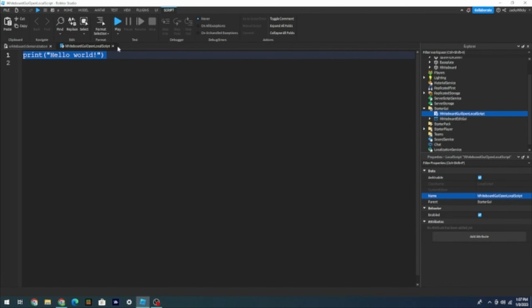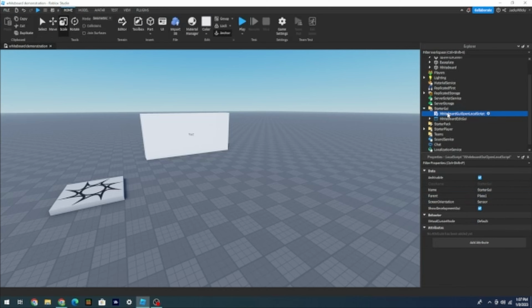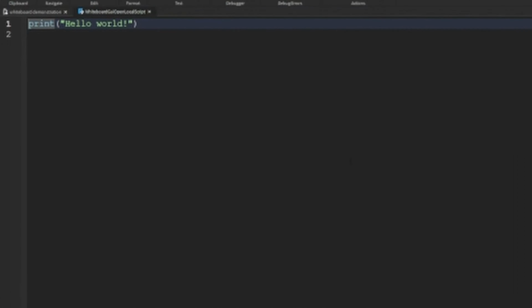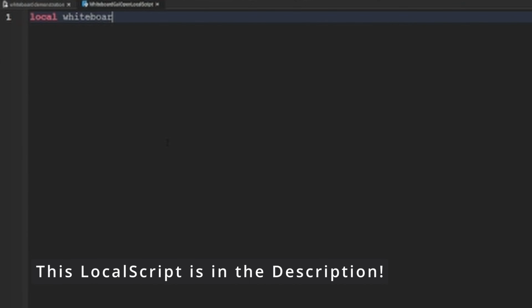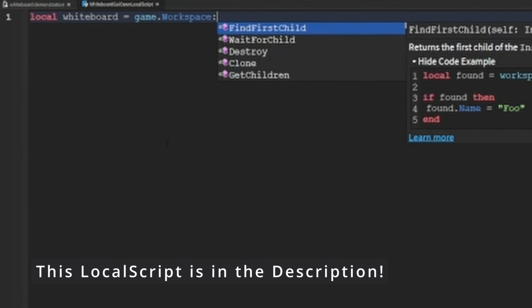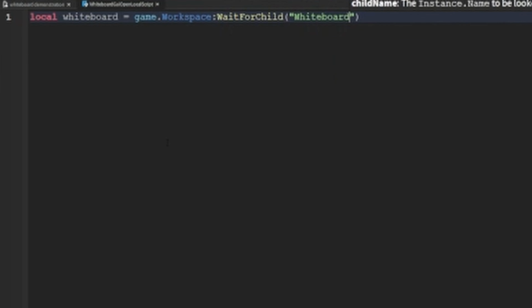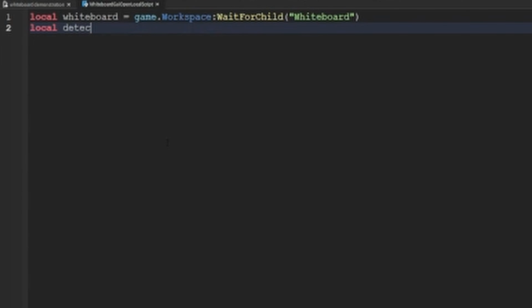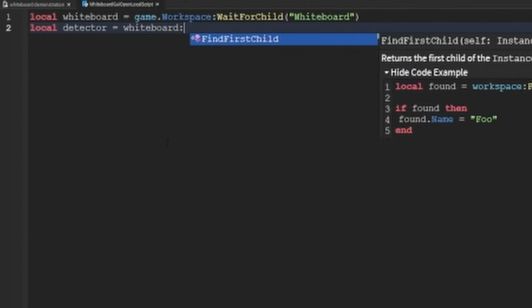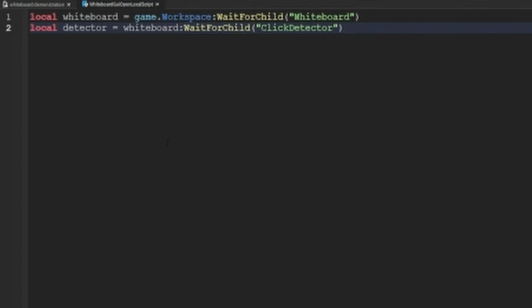Alright, and we're going to open this script by double clicking on it. And we're going to delete print hello world inside of it. And what we're going to do is type in local whiteboard equals game.Workspace:WaitForChild("whiteboard"). Then we're going to type in local detector equals whiteboard:WaitForChild("ClickDetector"). Alright, so once we've typed all this, we're going to go down 2 lines.